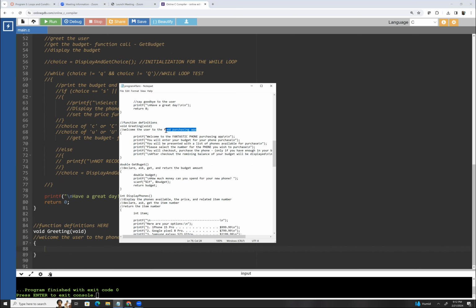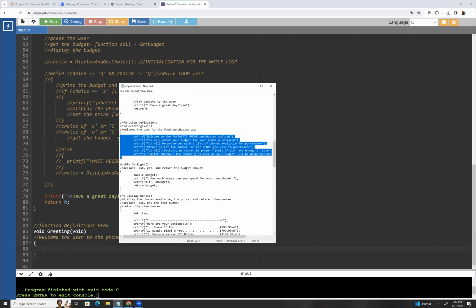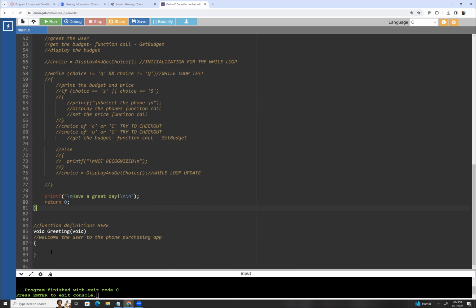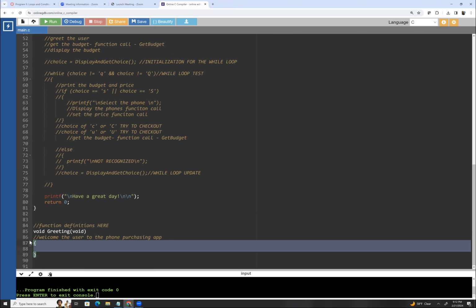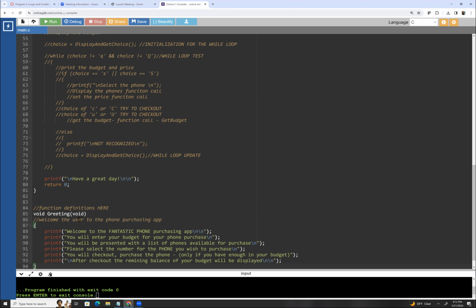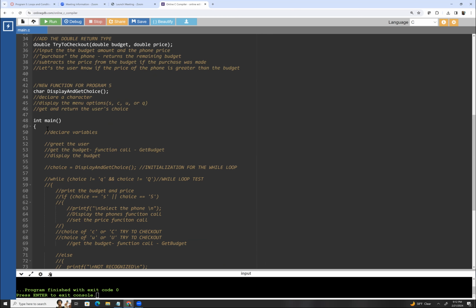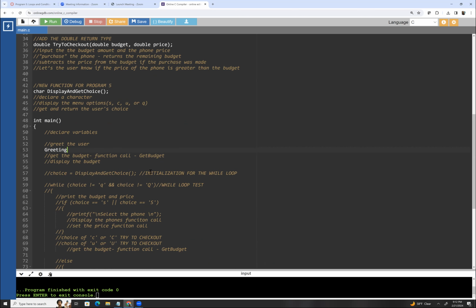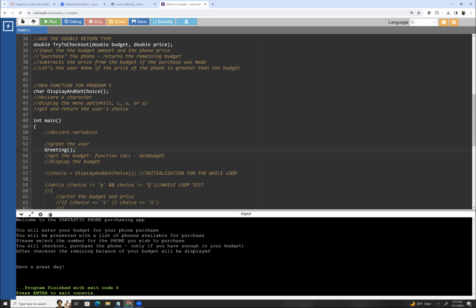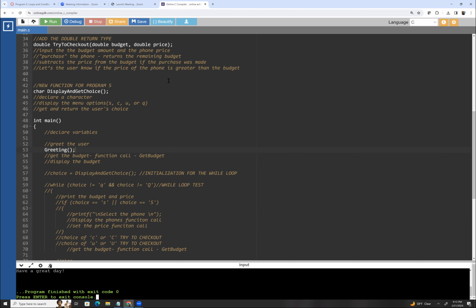Oh, it says food purchasing app. That's funny. I'm not going to do that because I don't really want you to watch me type. But I will check it to make sure that it's working as expected. And I go up here and I'm going to greet the user. All right, so now I'm going to run it and make sure that it greets the user. It works. Okay, great. So now I know that my greeting function is working.